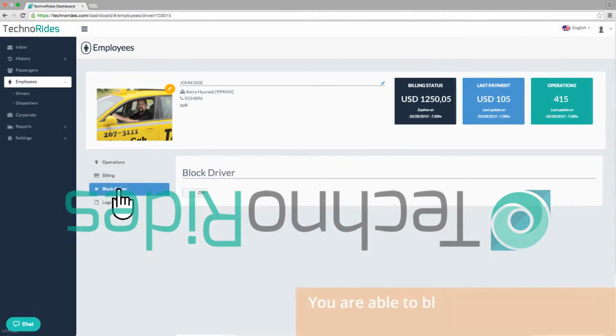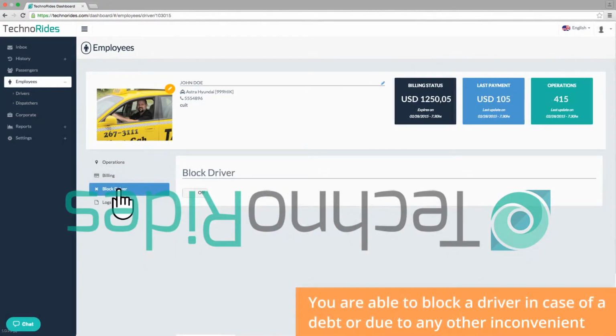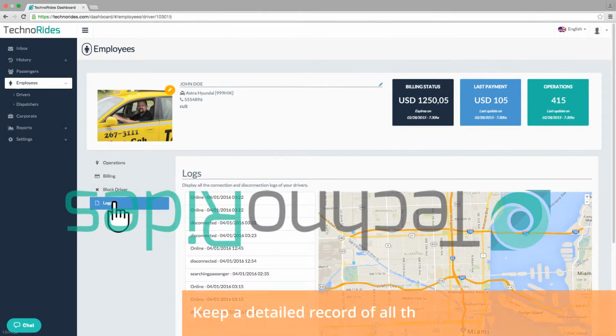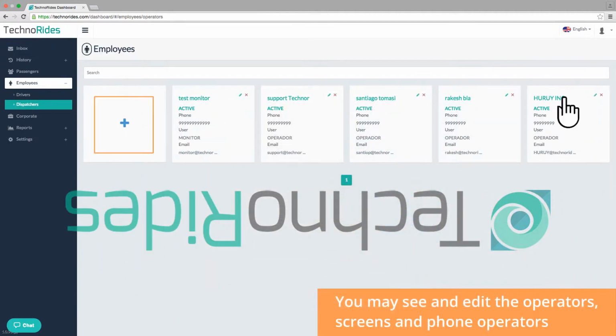From here, you can block a driver. You can also access a detailed log of his activity and connections. In the Dispatchers tab, you can see and edit your company's dispatchers, supervisors, and telephonists.